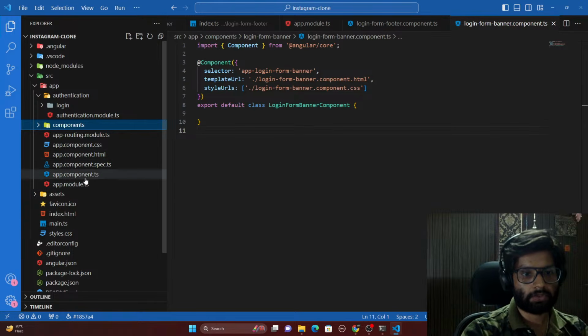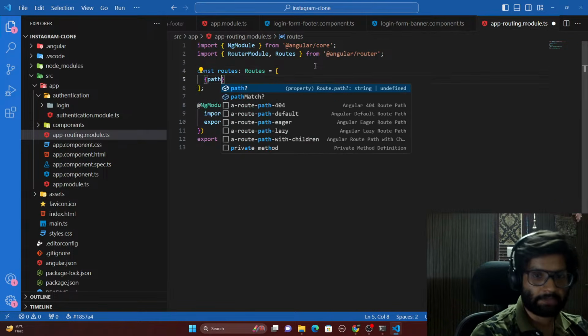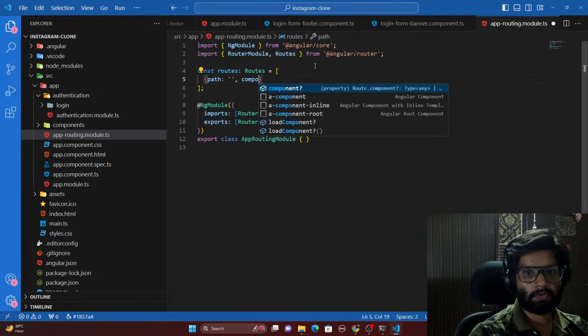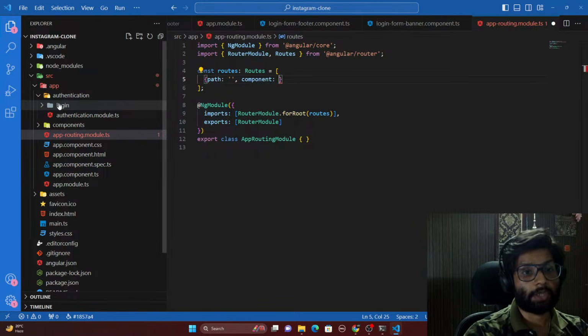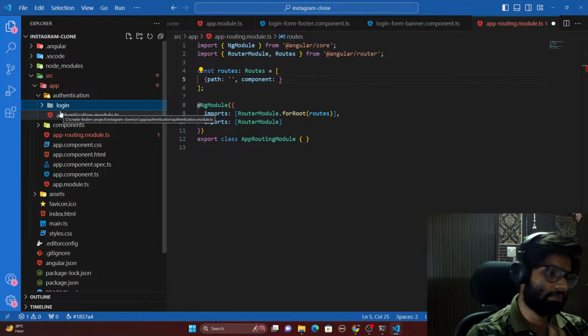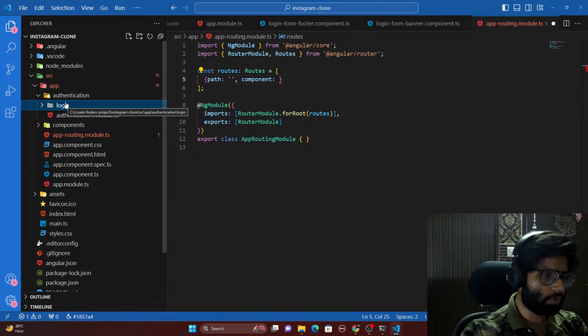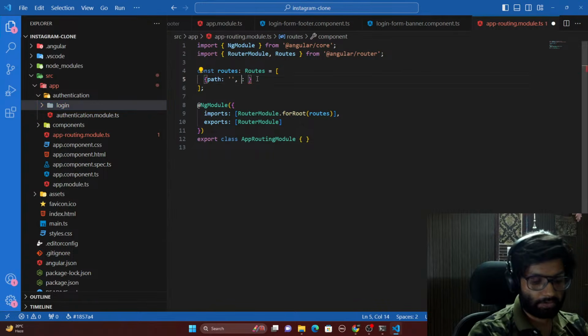So for routing, what we are going to do is go to our Angular module over here, and in this routes array, we are going to specify some path, and the path is slash. Here we want to specify which component we want to show. That is going to be our login component, but it's not that straightforward. Actually, we are going to load the entire component over here.